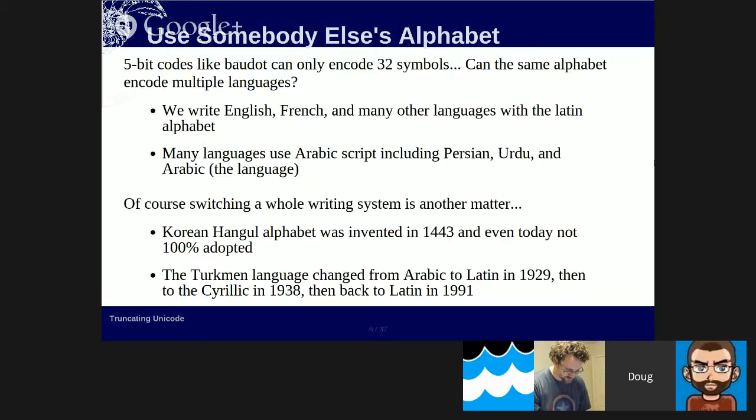Okay, so if you have these character sets, they can only have 32 symbols in them or whatever. If you want some other language, what can you do about that, right? If you speak some other language, can you encode other languages in the same alphabet? Yeah, of course you can. English, French, Spanish, all these other things use Latin, and there's other examples, Arabic. But ideally people would like to use their own language, right?